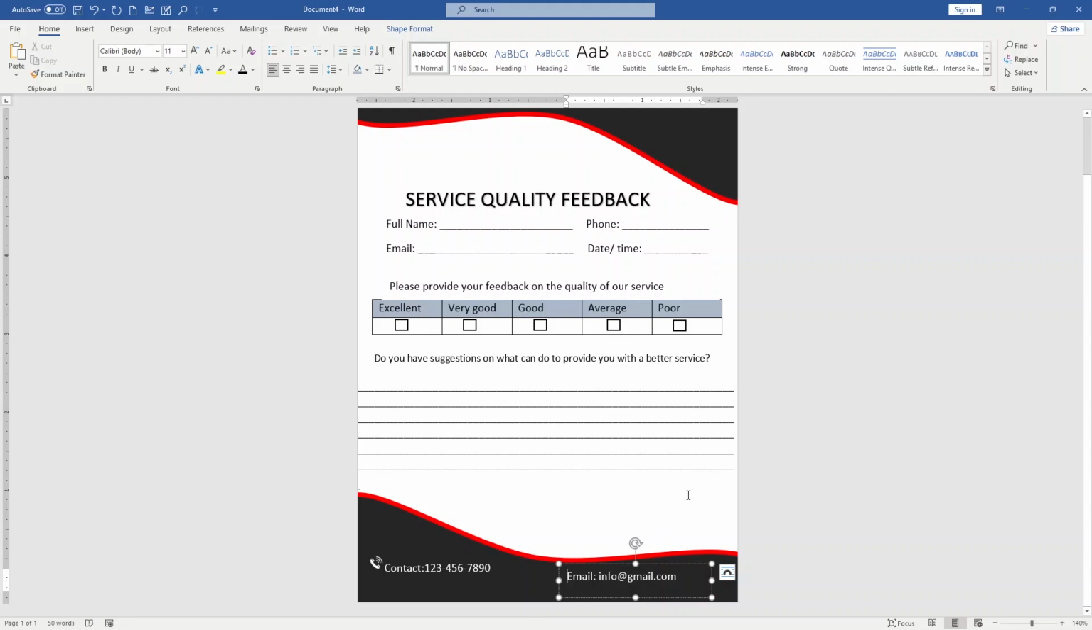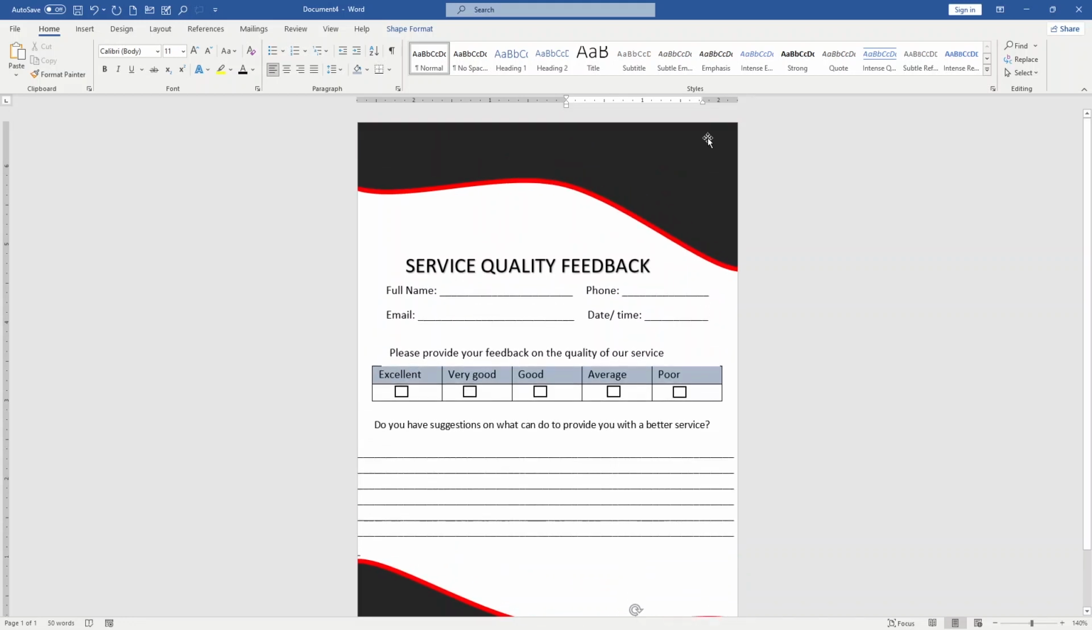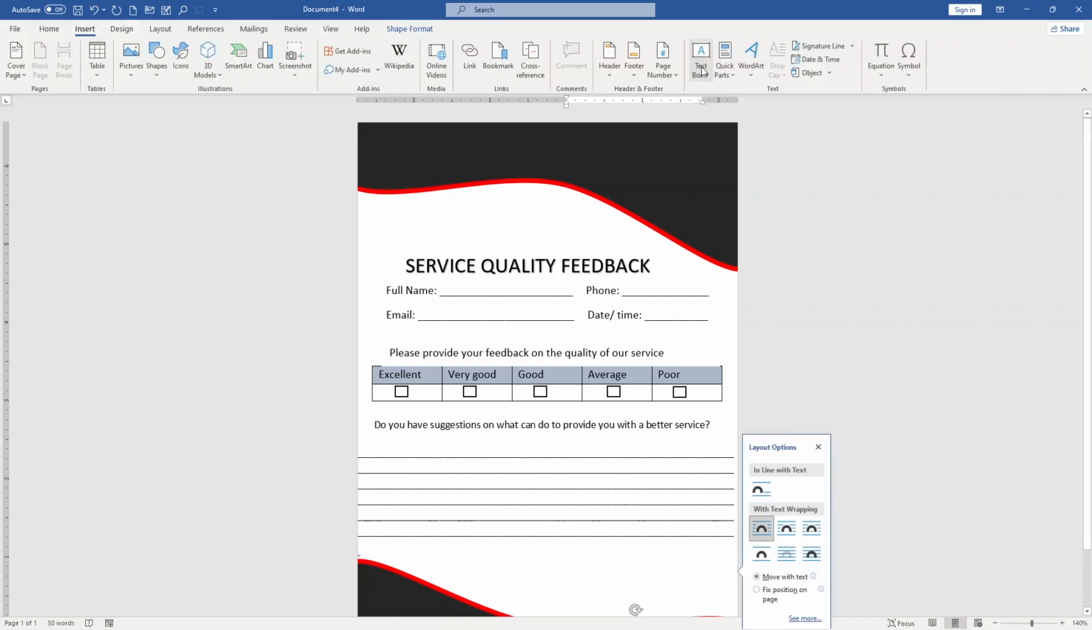If you want to design this feedback or comment card for a company or business, then insert a logo at the top, and you can use the text. Insert from here and insert a text box, and you can write about your company.